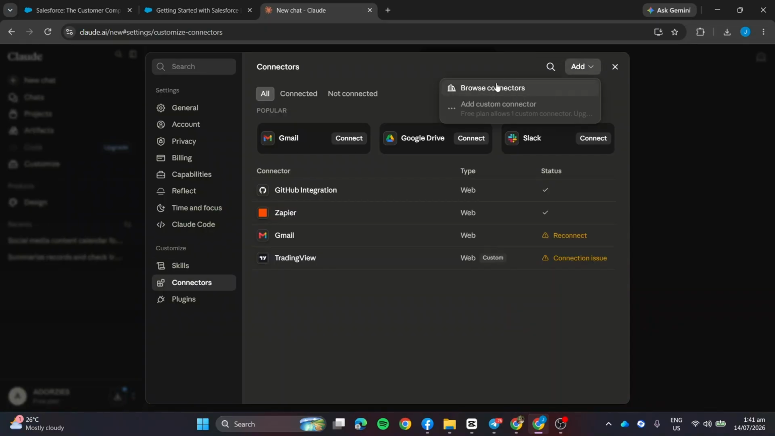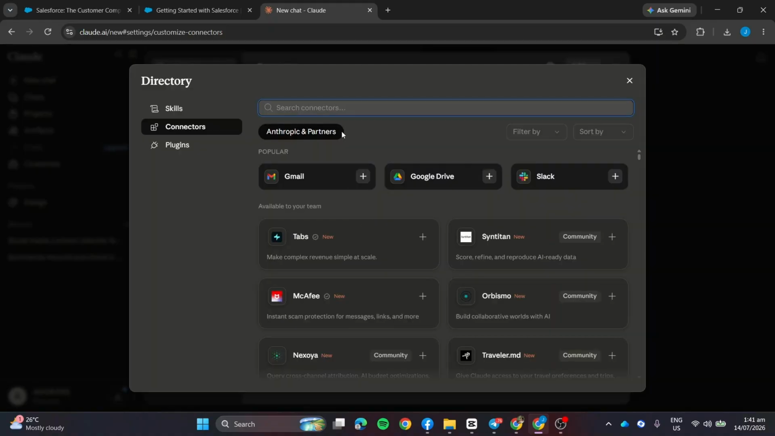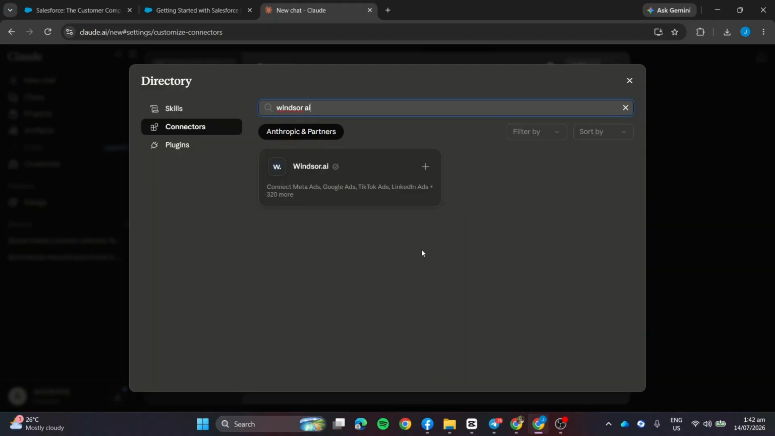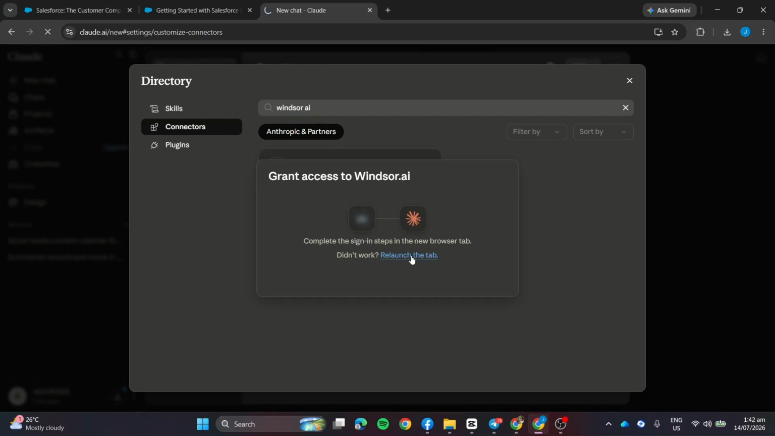Now, click Browse Connectors and use the search bar to look for Windsor AI. When Windsor AI appears, click on it, then select Add. Windsor AI works as the bridge between Salesforce and Claude, and it helps connect your Salesforce data to Claude in a more organized and permission-based way.